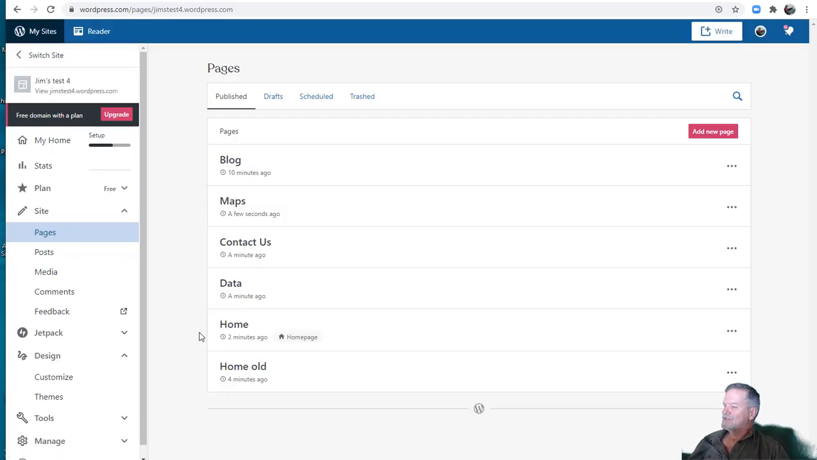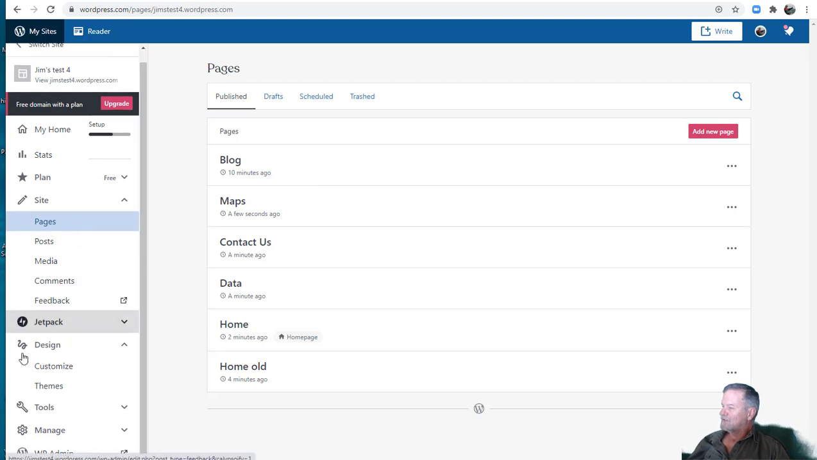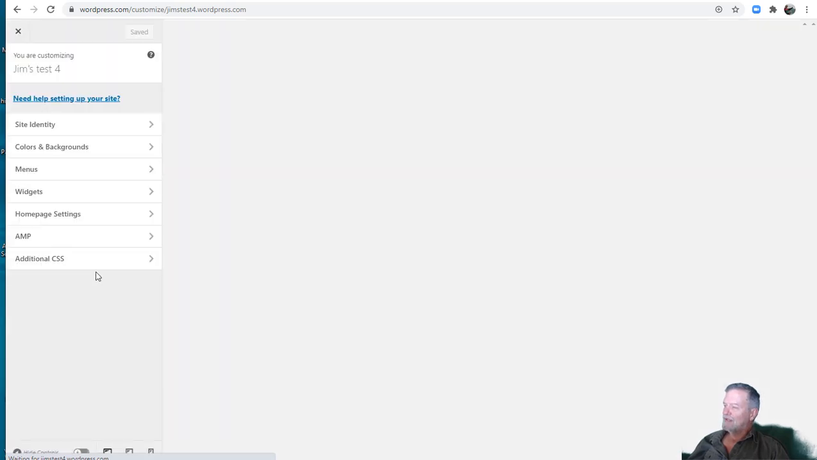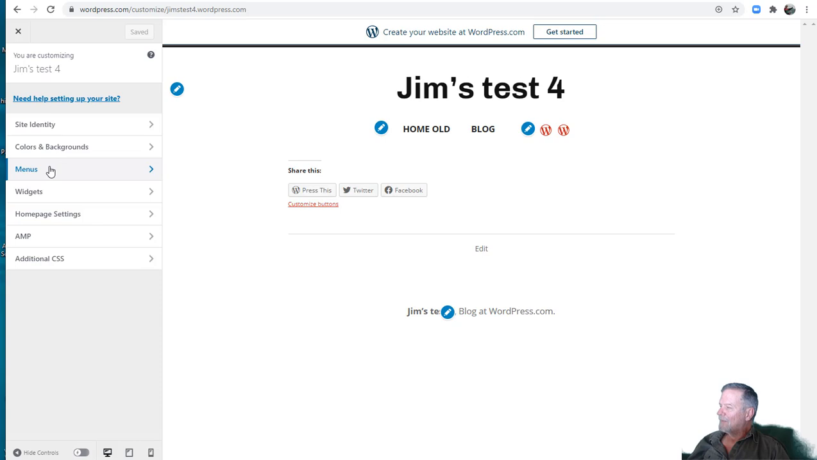And then what we want to do next is set up some menus. So here's our pages. Here's our themes. We want to go into Customize. And Customize is where you'll find the menus, as well as a bunch of other things. Now, these things are going to vary based on the theme you're in, and a lot of the themes put a lot of stuff into your website.